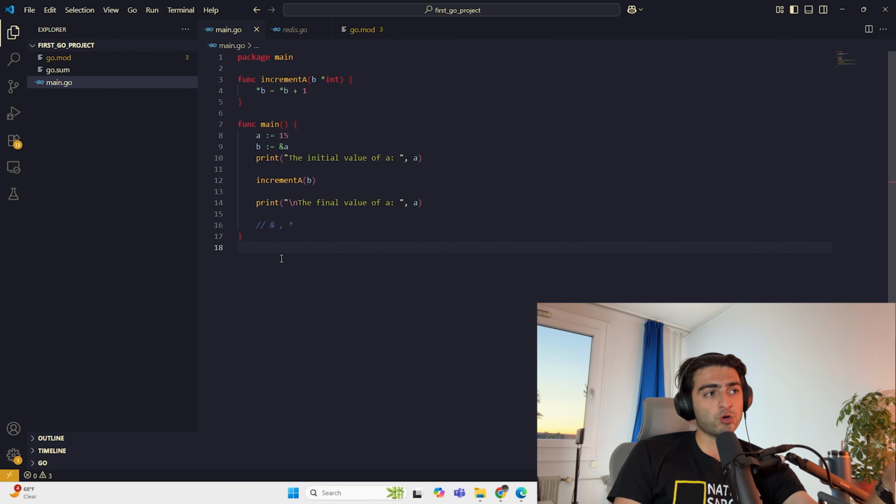So let's have a quick recap. Ampersand is used for referencing, which means getting the address of a variable, and star character is used for dereferencing, which means to actually go to that address and get the value that the pointer variable points to.